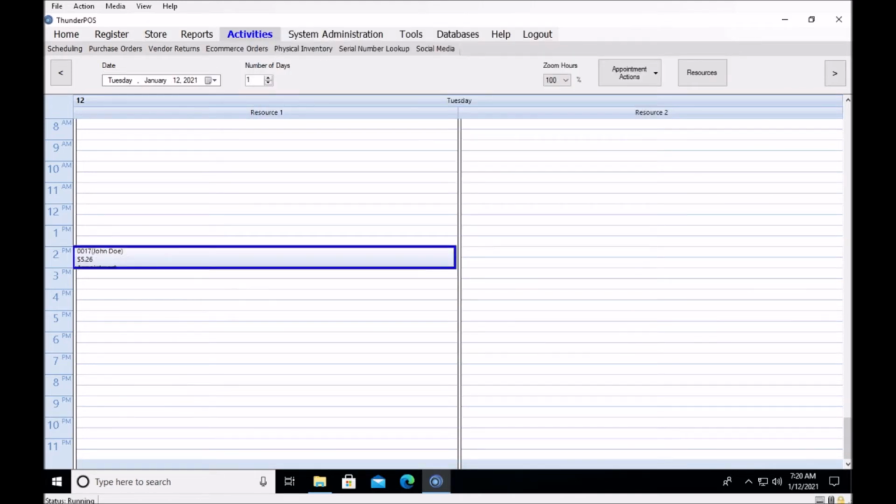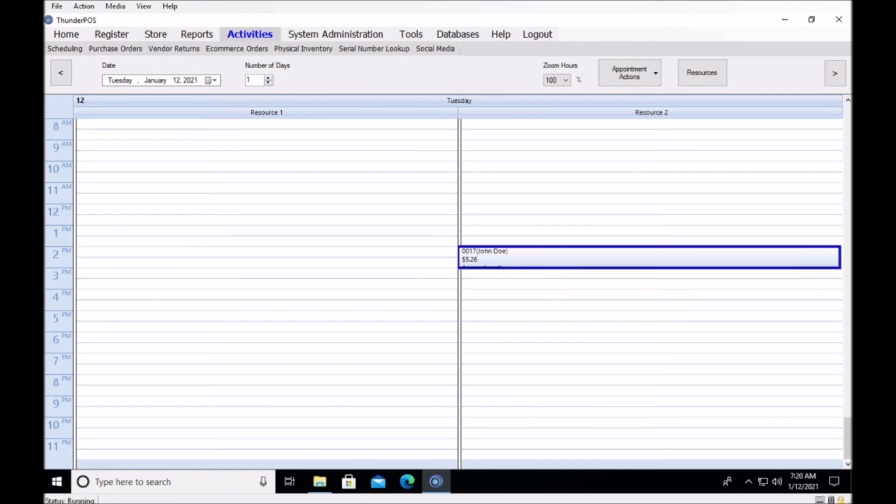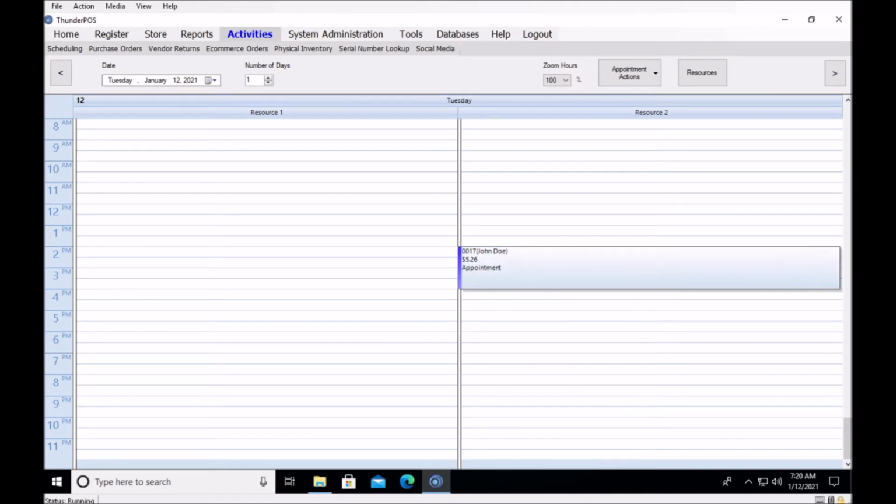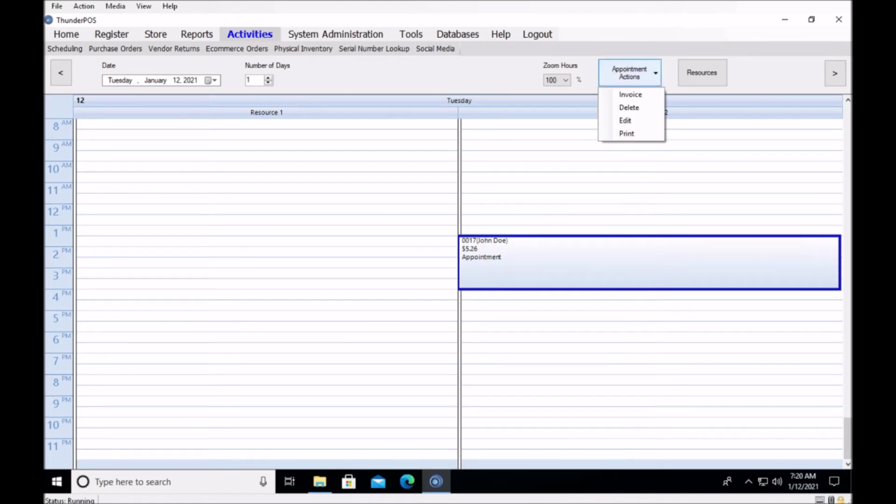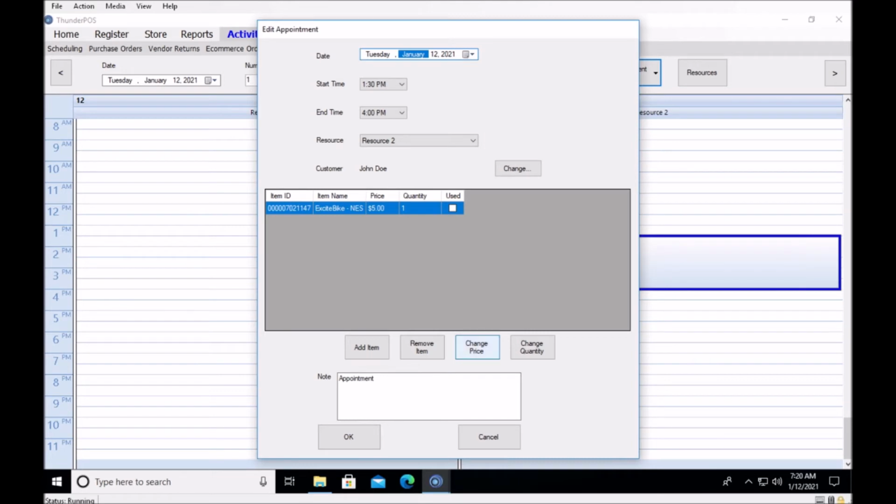Then once it's on there, you can freely use the mouse to move it between resources, to change the time, to drag out the time, so you can make it a longer or shorter appointment by just using the mouse there as well as by manually editing it. You can also click on the appointment and either right click or click at the top to use a variety of functions such as deleting, editing. Editing will just take you back to the same screen as adding, as you can see here, but you can make any changes you want to make on there.